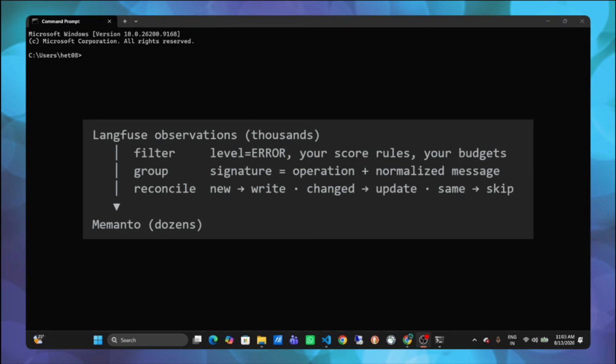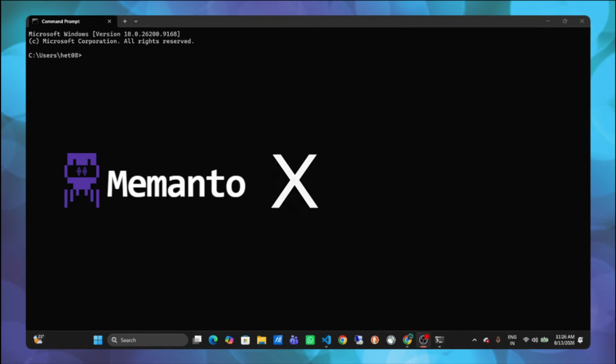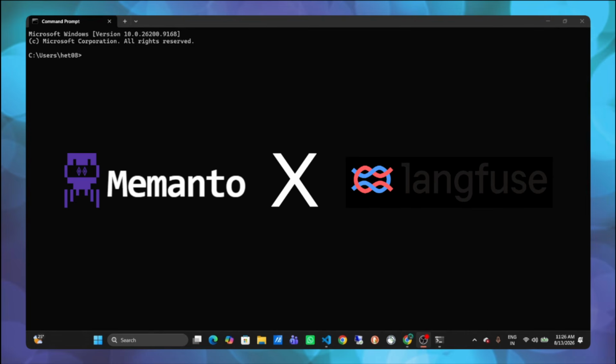You need each distinct problem or signature extracted from all those traces. A signature is the operation name plus the error message, with the parts that change every run, IDs, numbers, emails, file paths, stripped out. So 4,000 traces collapse into one memory that says, this happened 4,000 times, and the confidence score rises as the count grows. That's the Memento and Langfuse integration. So your agent stops relearning the same failures.